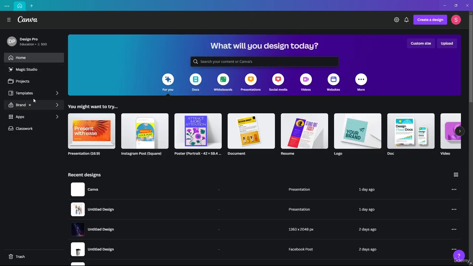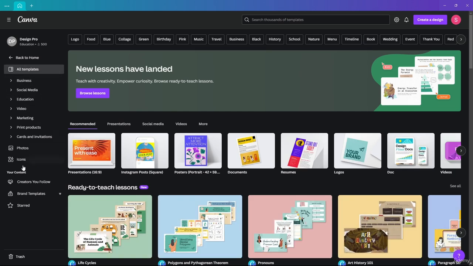And if I were to go back and click on templates over here, as you can see, underneath your content over here, you have creators you follow. So once you log in, if you follow any creator, you'll find their work underneath this tab. You have brand templates, which will allow you to, let's say you created a brand.